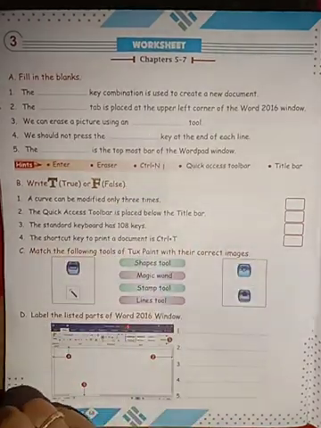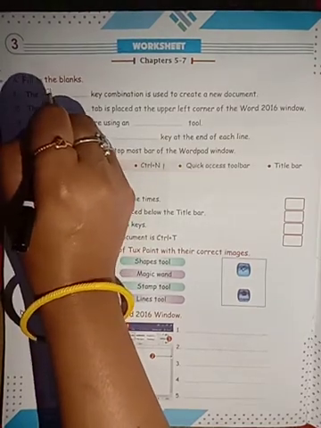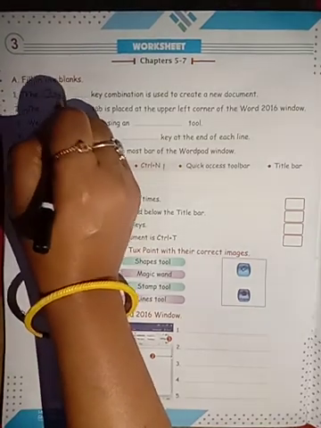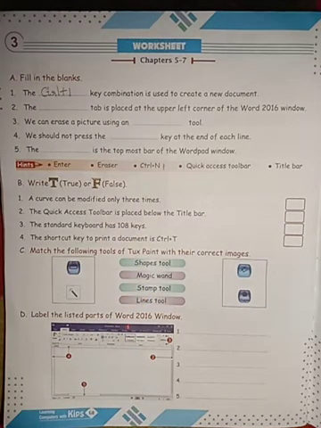Here I will be marking. Along with that, here I will be writing CTRL plus N. So this is my first answer. Now I will go to the second.